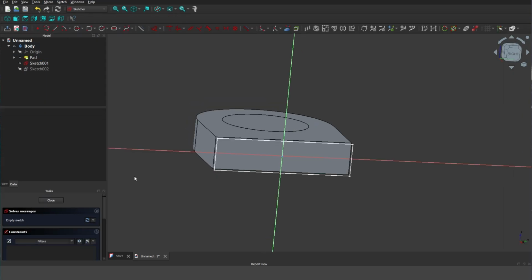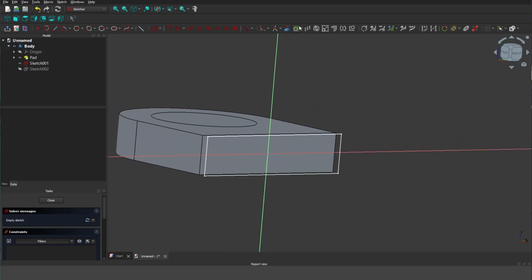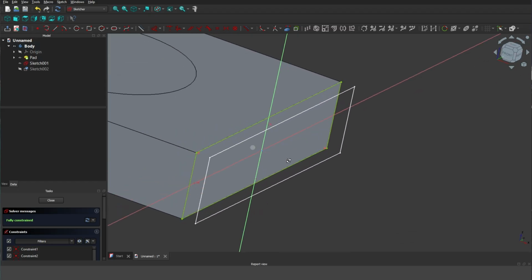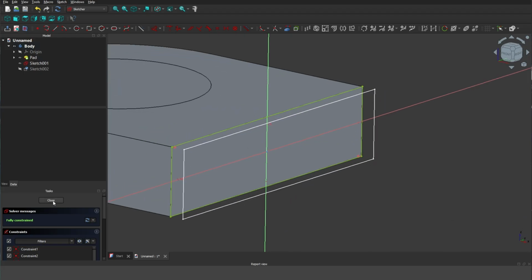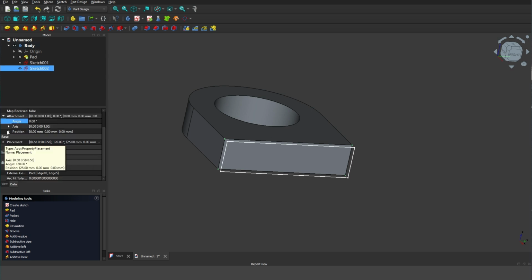Back to twisting. On same face, create another sketch. Find Carbon Copy tool and click on any edge of the first rectangle. Now we have a copy of rectangle, and everything's fully constrained. Close sketch, set offset to 26mm and angle to 45 degrees.